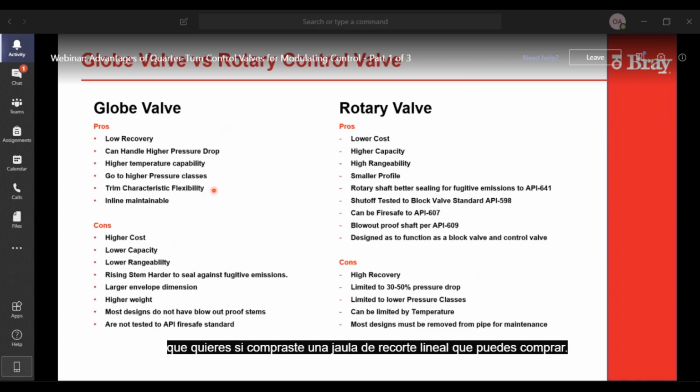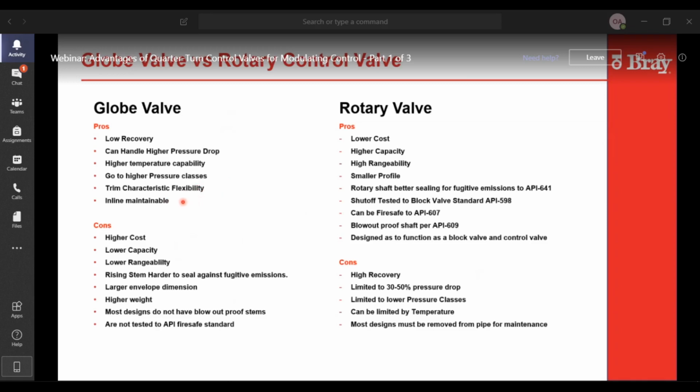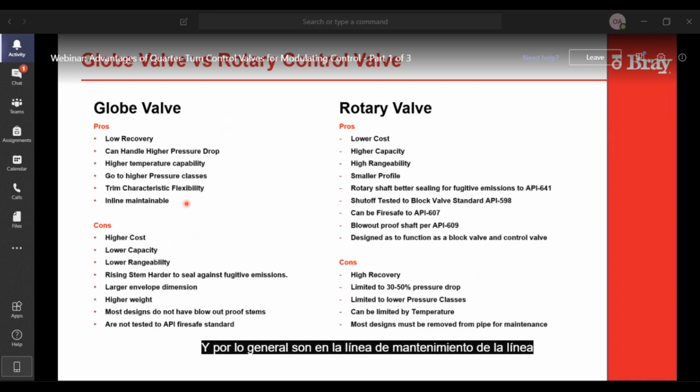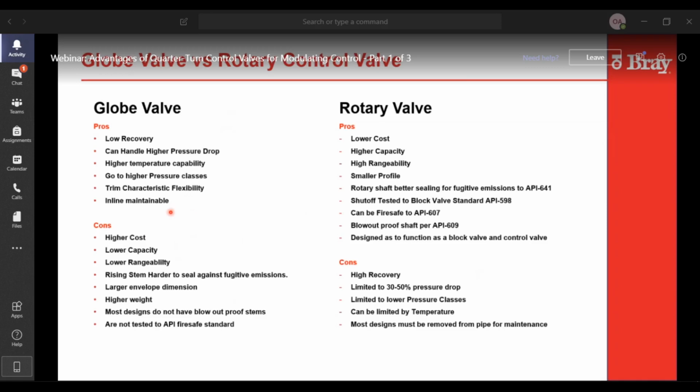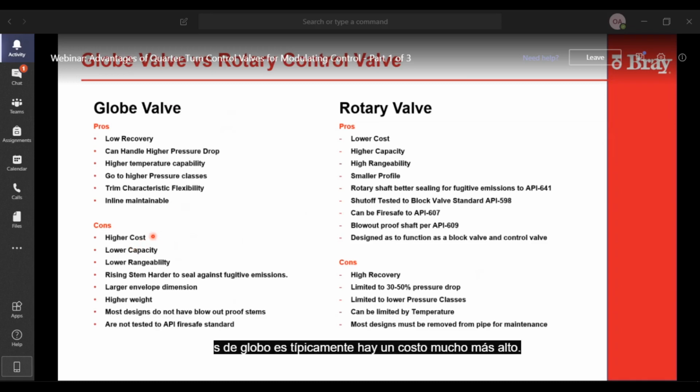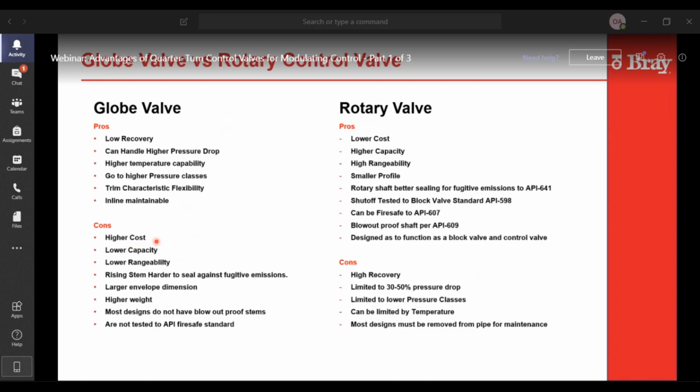cage, you can buy an equal percentage cage and change it out without having to replace the valve. And they're typically inline maintainable because they have a bolted bonnet, so you can unbolt the bonnet without having to take the body out of the pipe. The cons for globe valves is typically they're much higher cost. They have a lower flow capacity.